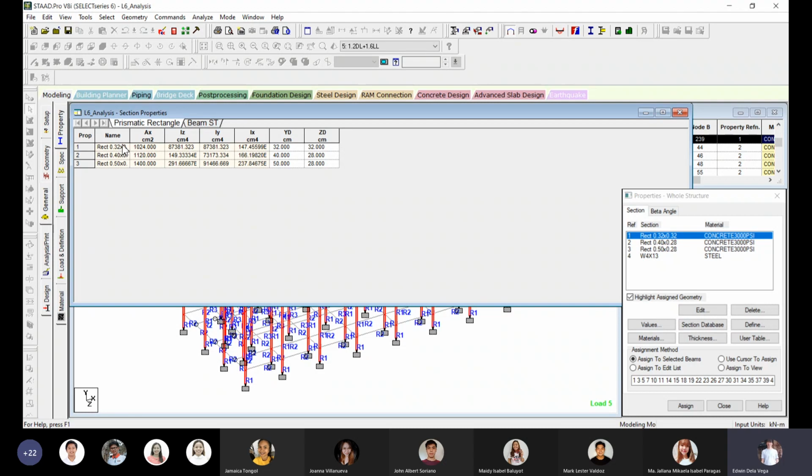And therefore, in actual, within the inelastic range, there is some inconsistency in applying this property. So we need to reduce this property, but we cannot change the section in terms of the definition of your property here. So STAAD Select Series 6 actually included a way on how to address this problem.